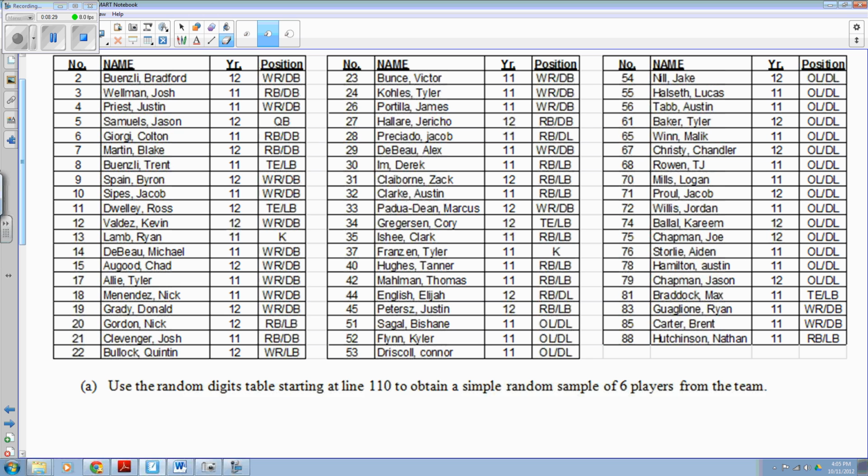Okay? So they are numbered by their football jerseys, 2 all the way up to 88. And there's a lot of missing numbers in between there. Not every number is used. Okay, there's definitely not 88 people on the football team.